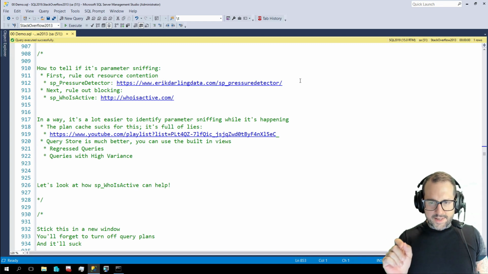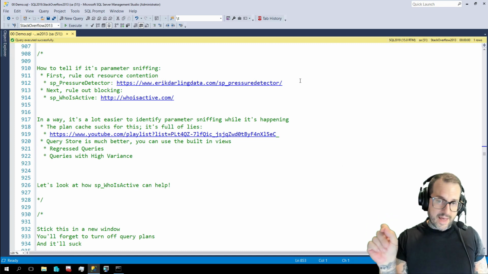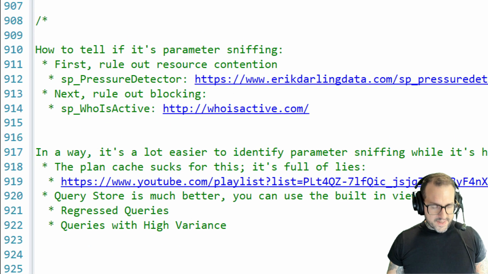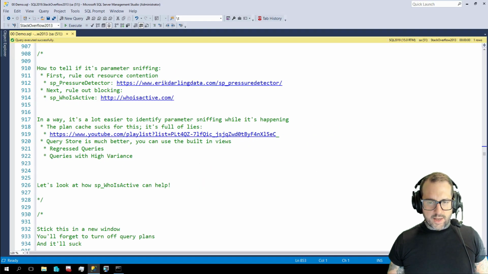You can also go to my site. There's a little tab up top that says scripts, and if you hover your mouse over that, it'll give you the option of which scripts you want to look at. The second thing you have to rule out is blocking. And I think just about the best tool out there for that is sp_WhoIsActive. You can go to a very easy to memorize website to get that and troubleshoot blocking. And we'll look at how to use sp_WhoIsActive to evaluate parameter sniffing.